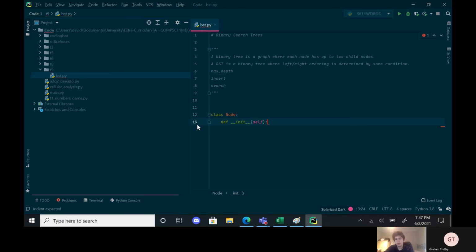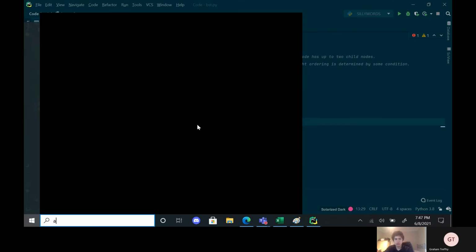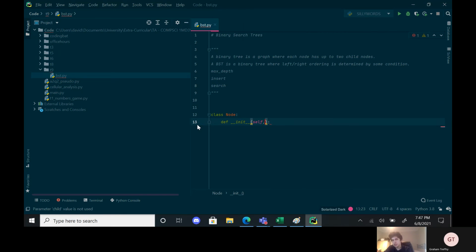Def init. And here, when we initialize it, we're gonna need to initialize it with, actually, in this case, that's not true, with the value. Okay. And the value in this case is going to be an integer, even though it really could be a float. So let's actually change it to that. So self.value is going to be equal to value. Now, in terms of the children, it's going to be none to start with.